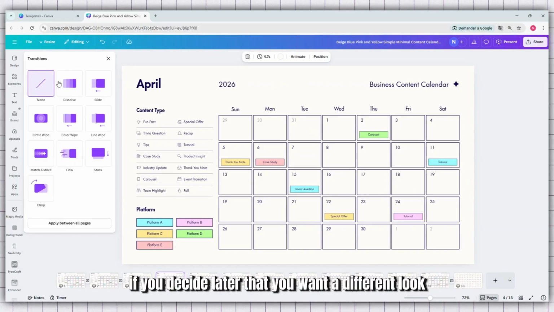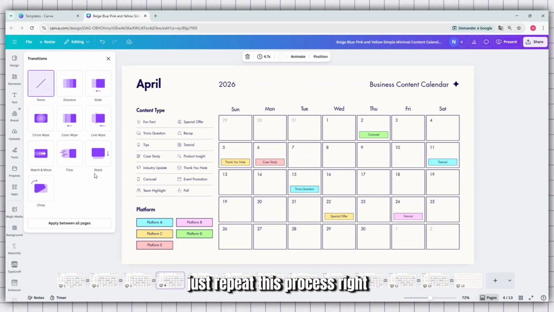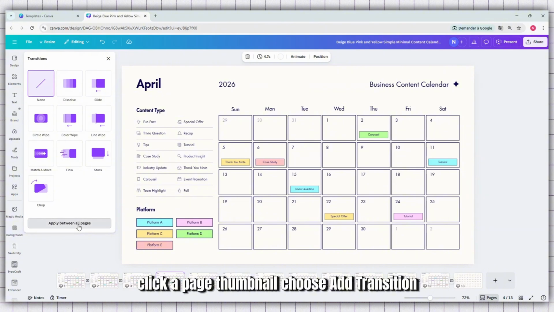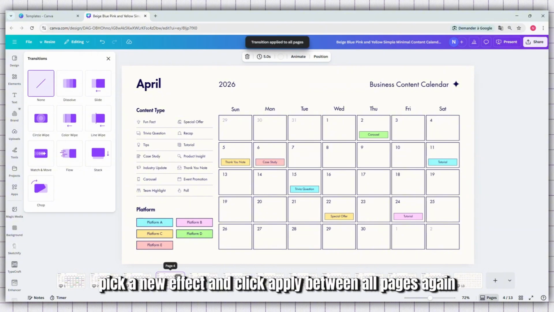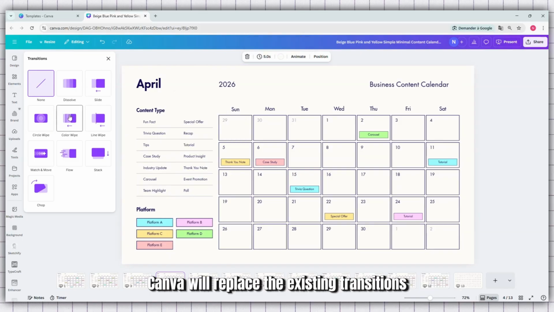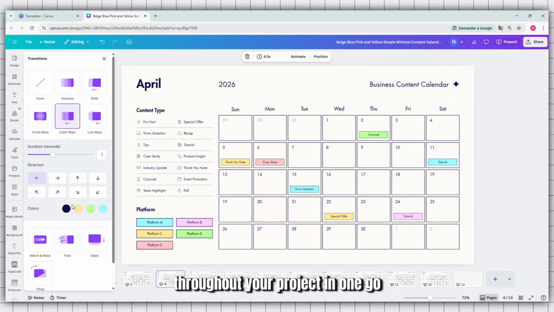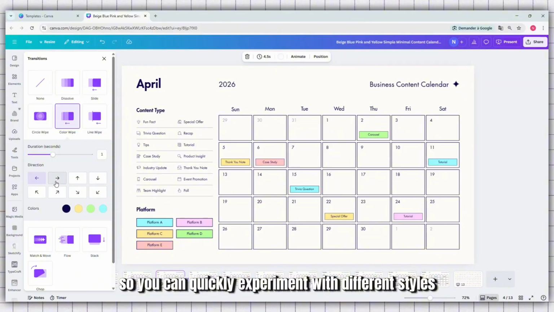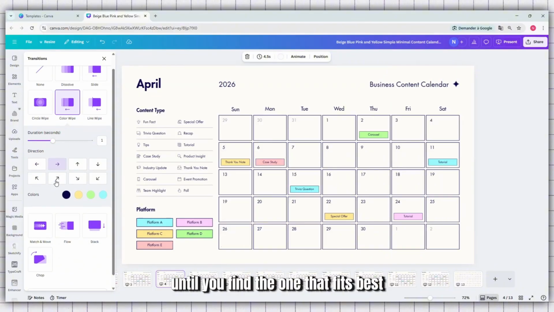If you decide later that you want a different look, just repeat this process. Right-click a page thumbnail, choose Add Transition, pick a new effect, and click Apply Between All Pages again. Canva will replace the existing transitions throughout your project in one go, so you can quickly experiment with different styles until you find the one that fits best.